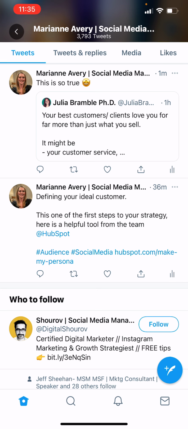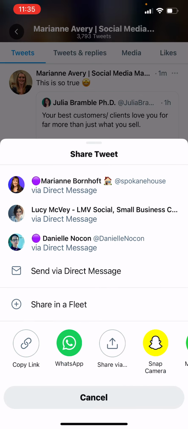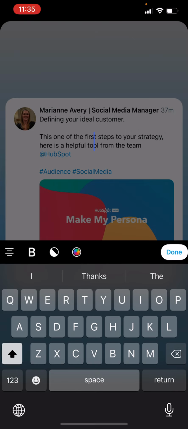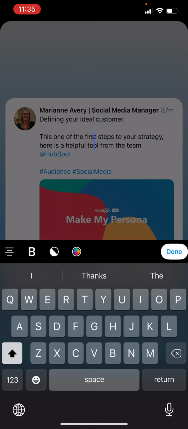What you do is you click on the little up arrow icon, and then a whole load of options appear. You can copy the link or share it to WhatsApp, etc. But what you want to do is click share in a fleet. Click that button, and then you will automatically see the tweet that you have already composed. And then you can see the cursor here, so you can start typing. Very like Instagram stories and Facebook, although in Twitter they're called fleets.